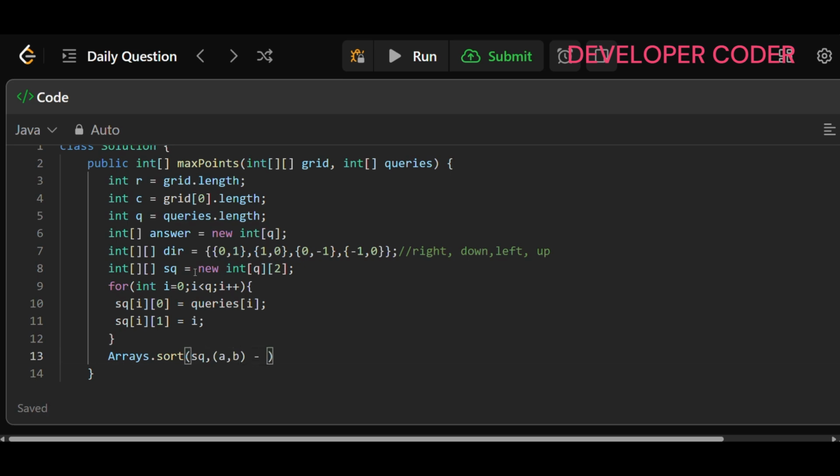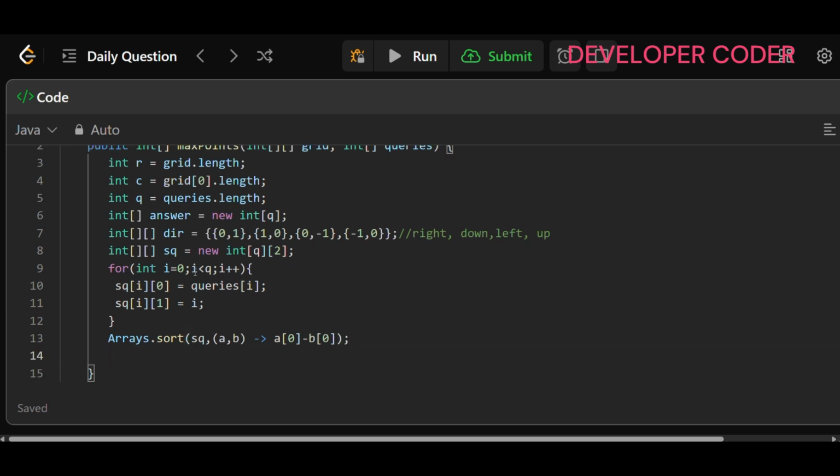So I am sorting them based on their first value, which is nothing but the actual value of queries. Okay, so a of 0 minus b of 0. Okay, done. So this is done, we have sorted that.